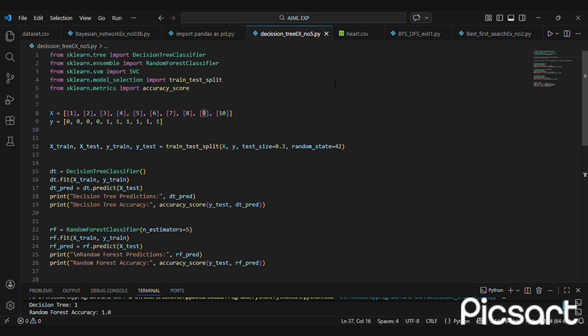Now I will explain the Python program that implements three machine learning models: decision tree, random forest and support vector machine. In this program we used a simple dataset where the input is study hours and the output is pass or fail. First we import the required libraries. DecisionTreeClassifier is used to create the decision tree model, RandomForestClassifier is used to create the random forest model, and SVC is used for the support vector machine model. train_test_split is used to divide the dataset into training and testing data, and then accuracy_score is used to check how accurate the model predictions are.